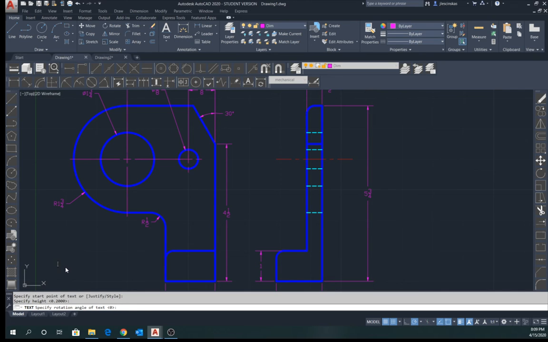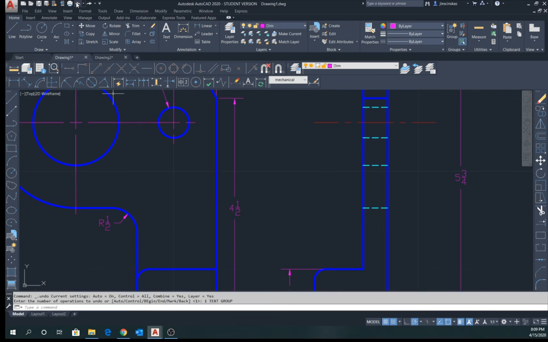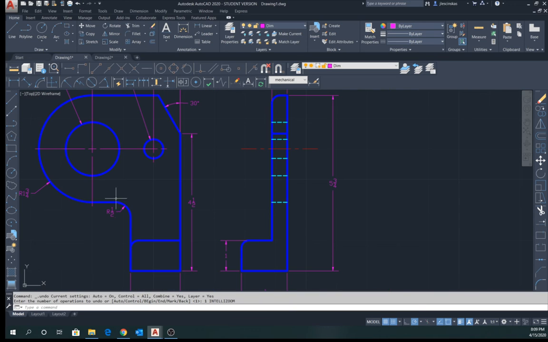And what happened here? Okay, so there's our text. All we do is type round and fillets are 1/4. Excuse me, I just deleted it. Let me go through and add that in again.